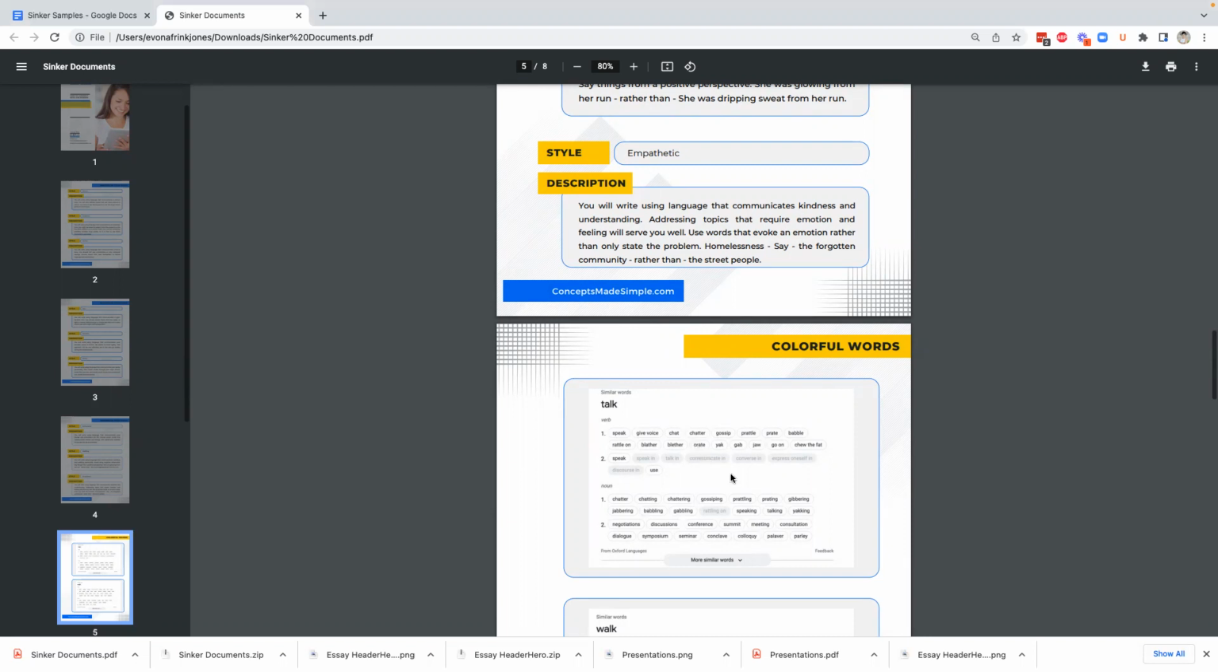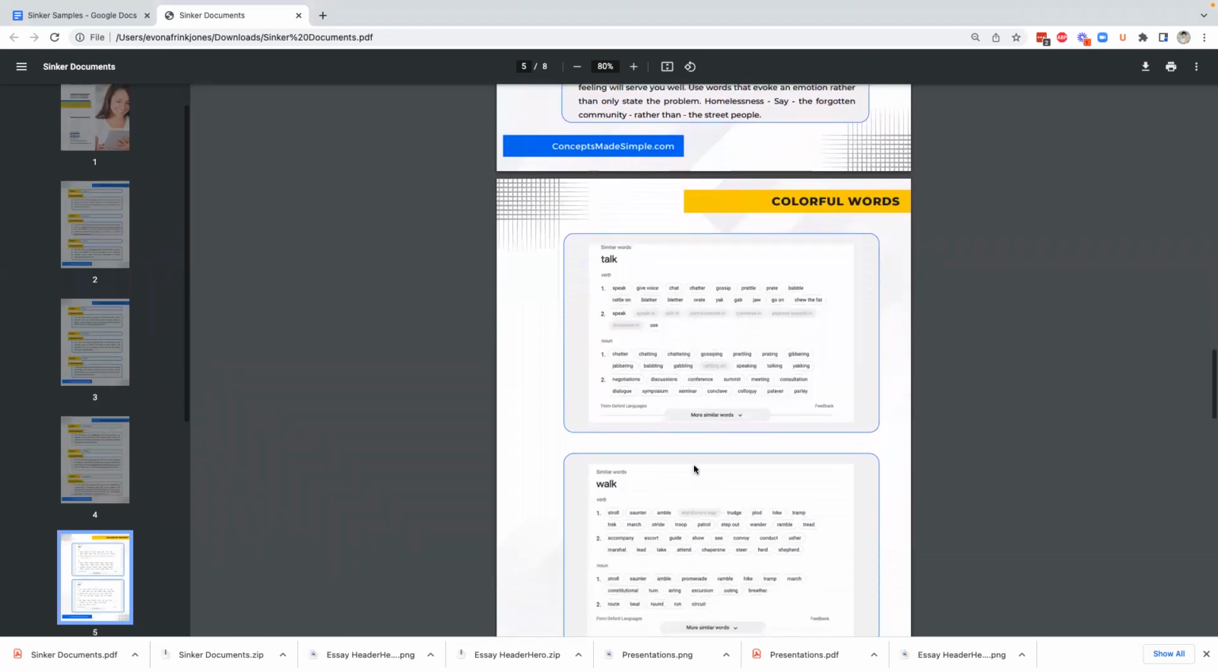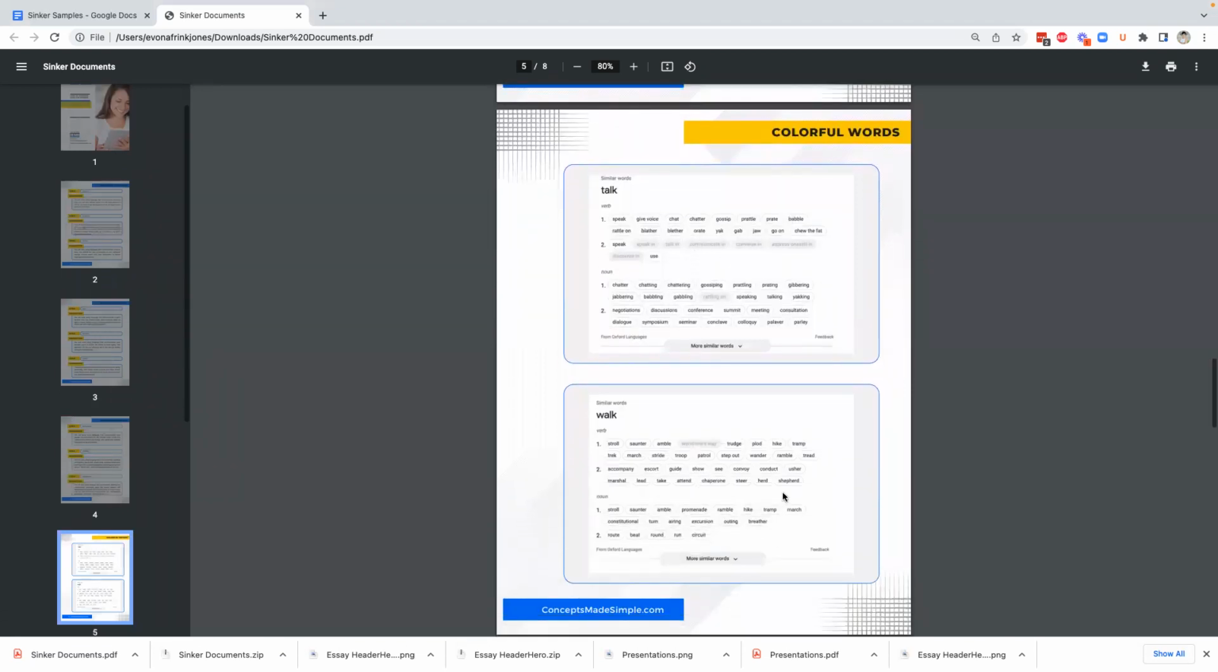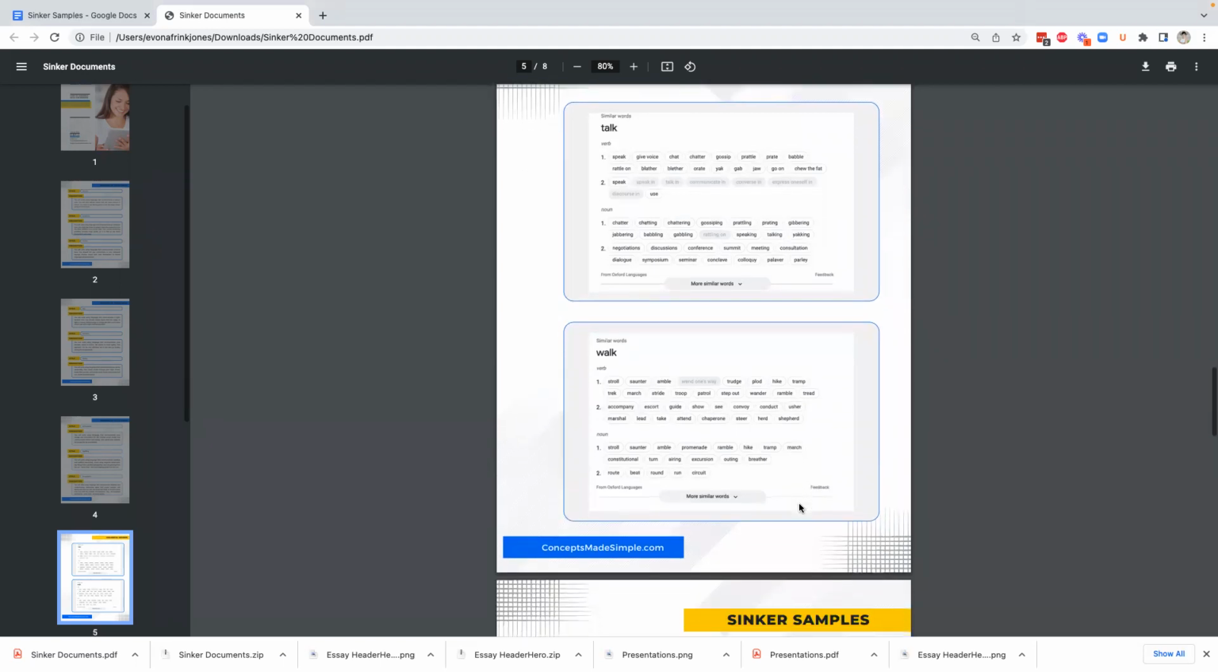or chattering, or rattle on, depending on the type of voice or communication that you're going to do. Here's another example, walk. I love this one. People can amble, saunter, trudge, tramp. All of those convey a different voice or a different perspective when you're writing an essay.